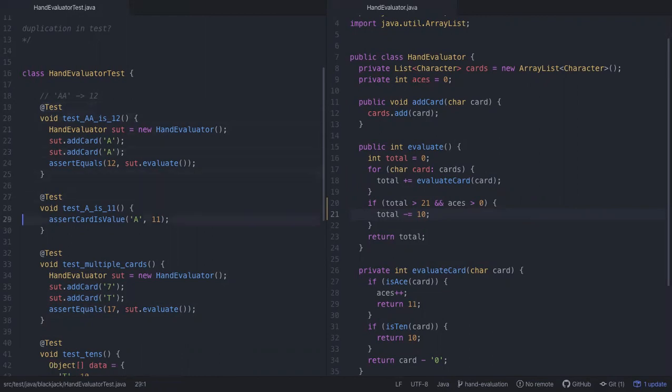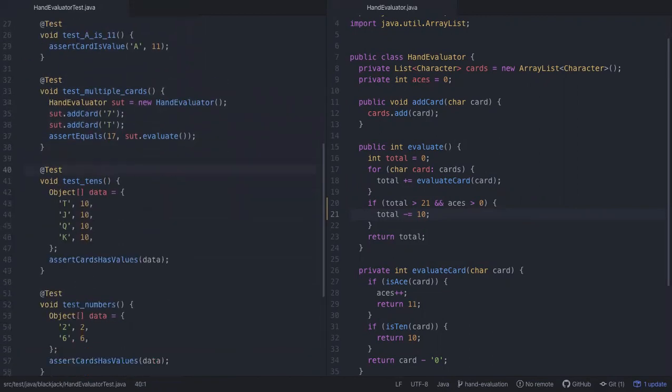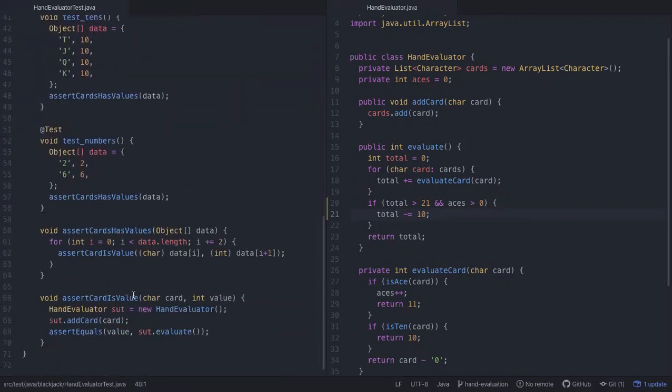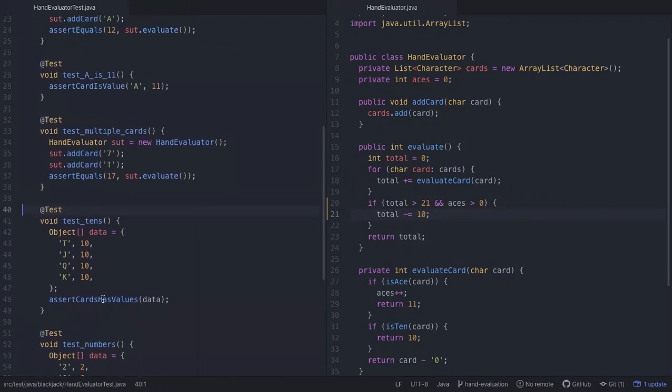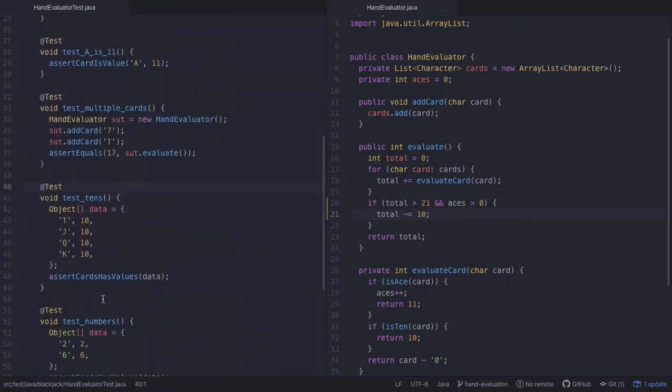So what we need is, just like we had an assert card as value, we should have assert cards as value. Why don't we do hand as value so that we know hand is made up of multiple cards. So let's try that. How are we going to get there?